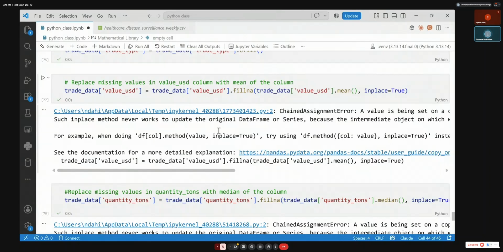Then what you do, you only change this median to mean, and also mean to mean. Do this. This quantity.